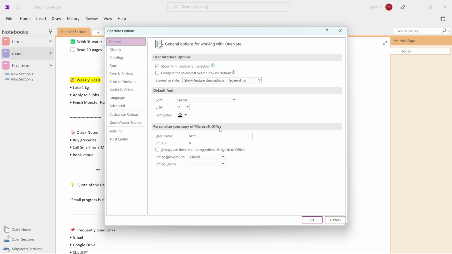Once you've found that section, locate the Office theme setting. Click the downward arrow next to it to open the list of available themes. From there, select the theme you want to use. The exact options may vary depending on your version of OneNote or Microsoft Office, but you'll usually see a few different styles designed to change the overall look of the interface. Choose the one that feels best for your eyes and your workflow.